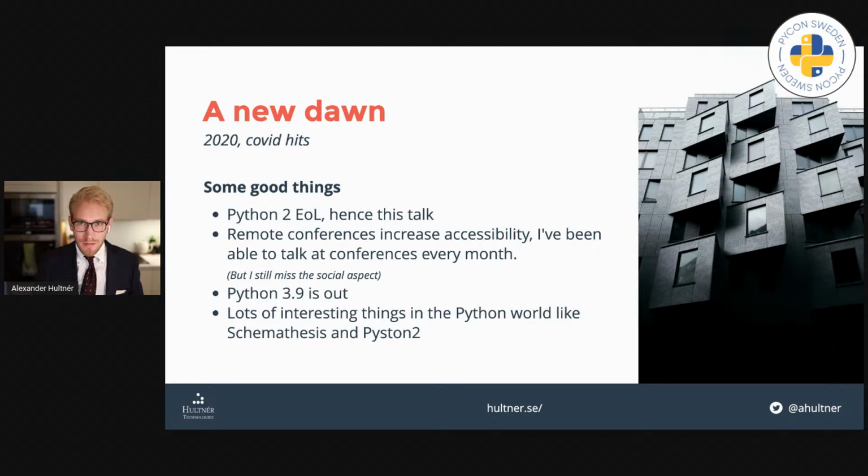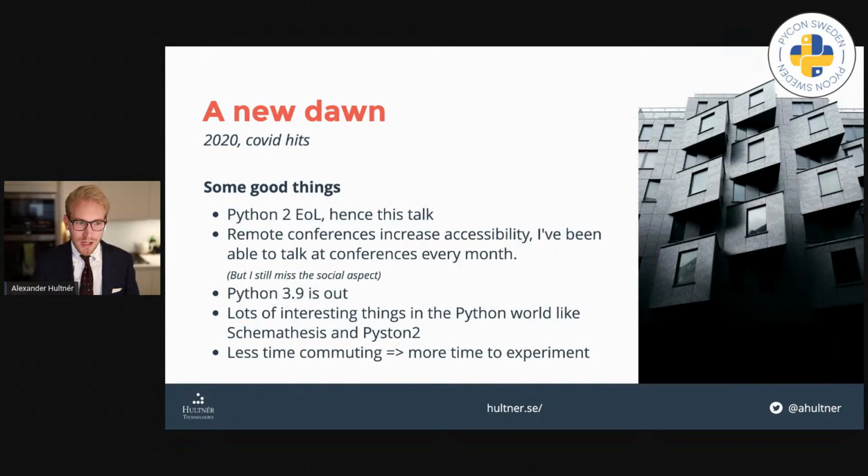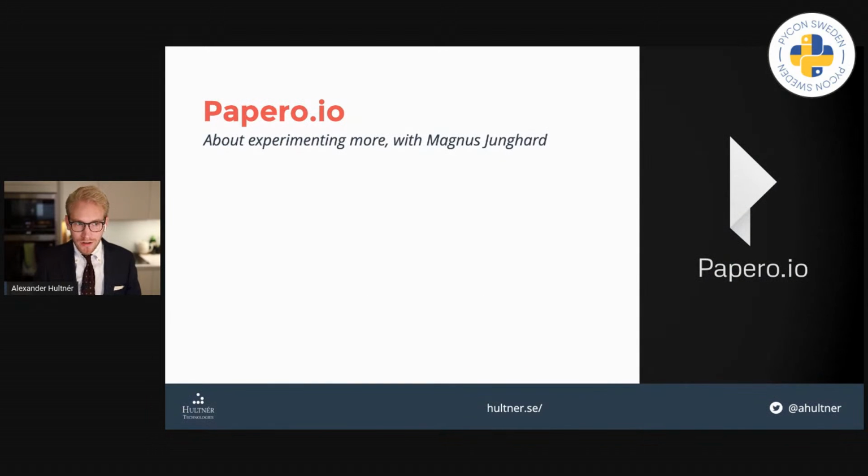Some of those is Schema Physics, a project I've been quite involved in and had a talk at EuroPython, PiterPy, and FlaskCon about this year. Another thing more recently was Piston 2, which does look quite promising. And of course, less time commuting has led to a lot of us having much more time to experiment, which also is very nice. And talking about experimenting, I'm going to tell you a little bit about the project I've been working on for the last half year almost.